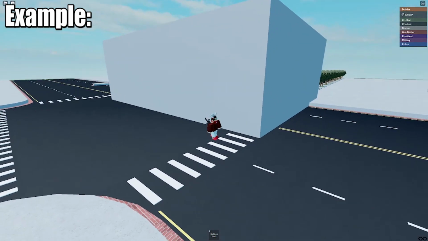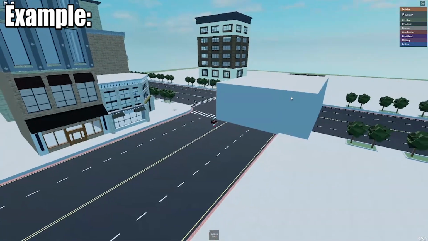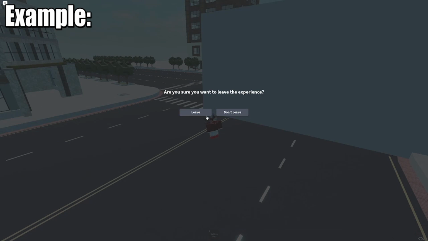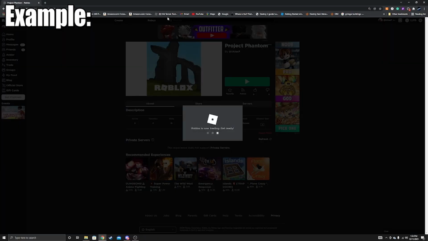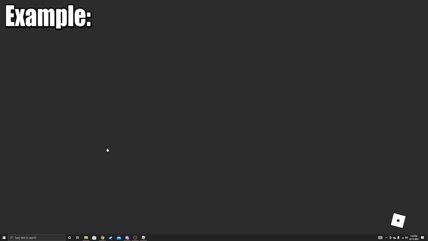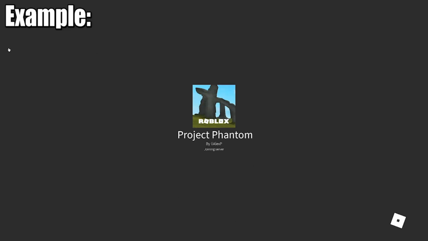This is not ROBLOX Studio, trust me, and I'm not testing this. It's actually my own server. I'm going to leave the server, and once you rejoin, you're going to see what happens. Alright, I'm going to be loading in. It's probably going to take a while. Okay, it's going to start, and then you're going to see what happens once I load in.